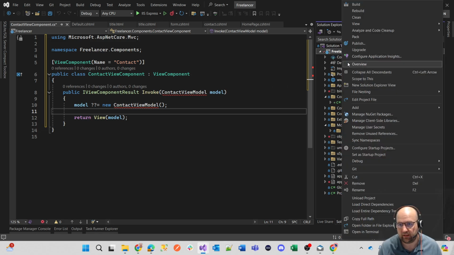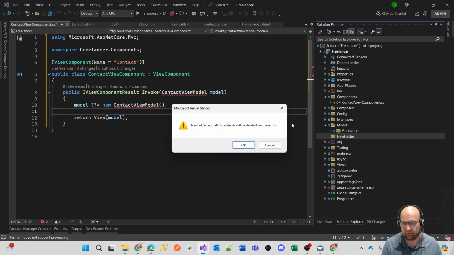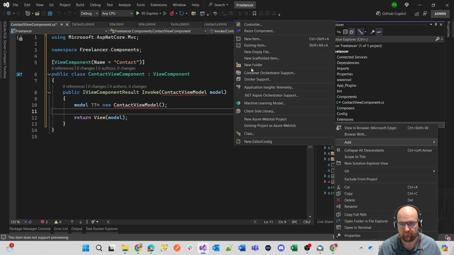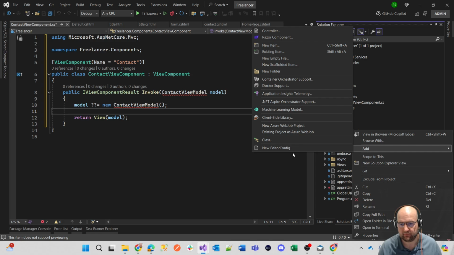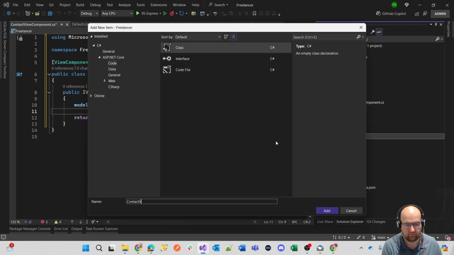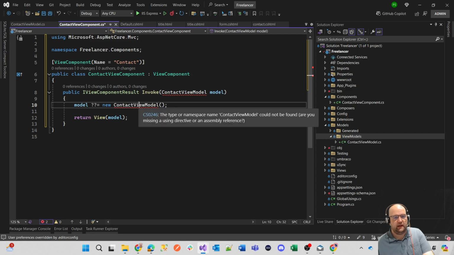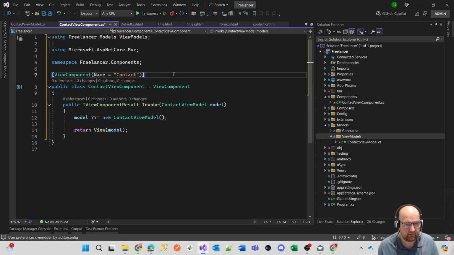So we're going to here and we'll just do add a new folder, Models. Oh, we've already got, what am I doing? Just delete that folder. I'll do it in here. So add folder, ViewModels, and then we'll do add class, ContactViewModel. So now if we do Ctrl+., we can set that to know about the namespace. So that will make that one happy for us.